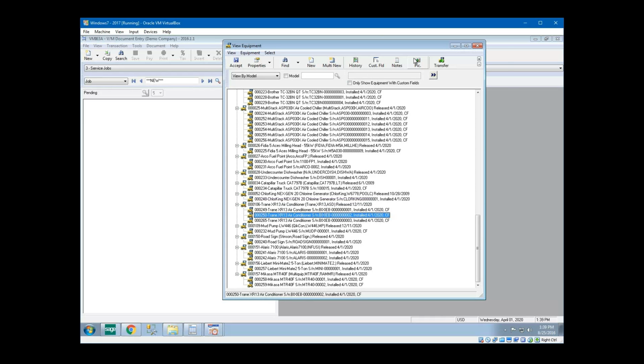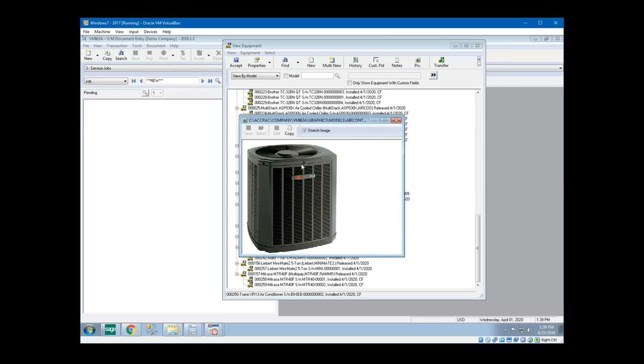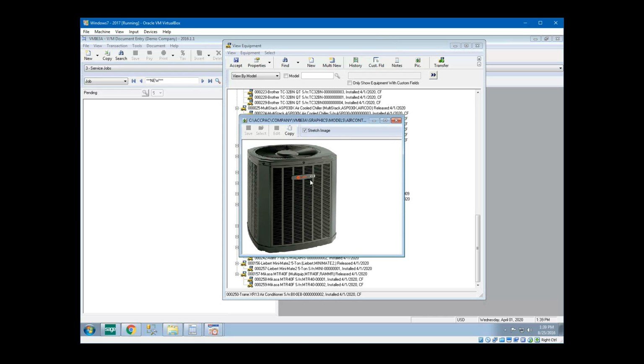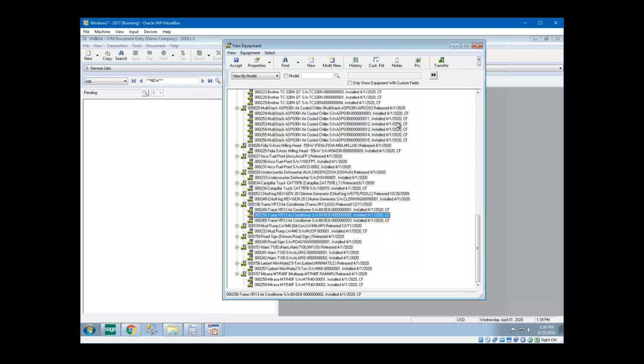Up the top here, I can look at a picture and see that it's the right one. Maybe I might have multiple models of different types, for example, and the customer's not quite sure which one. I might bring up the picture. Is it the black one with the red logo? Oh yes, it's that one. Well, that can help you identify the appropriate piece of equipment.